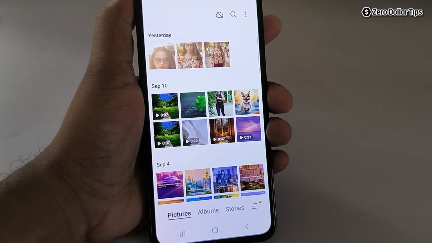So that's it guys. This is how you can easily recover deleted photos from trash on Samsung Galaxy M35.